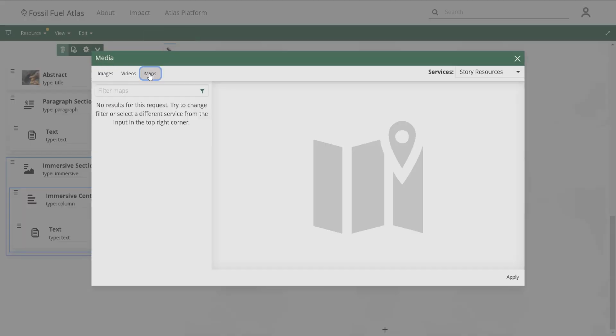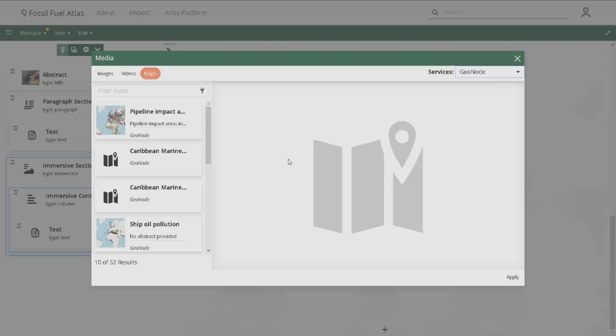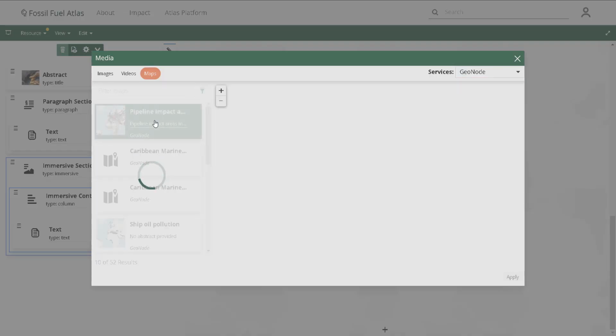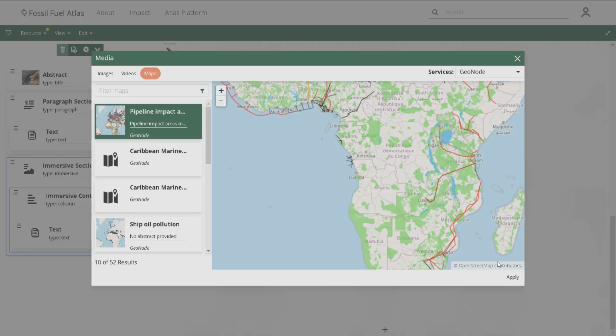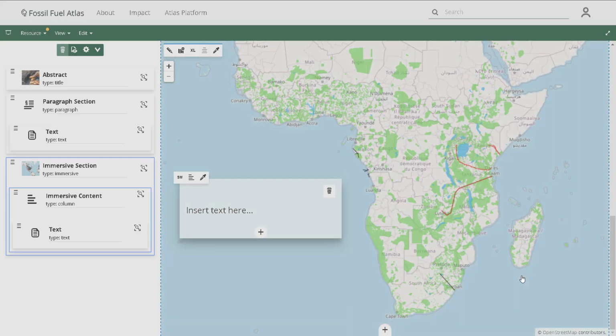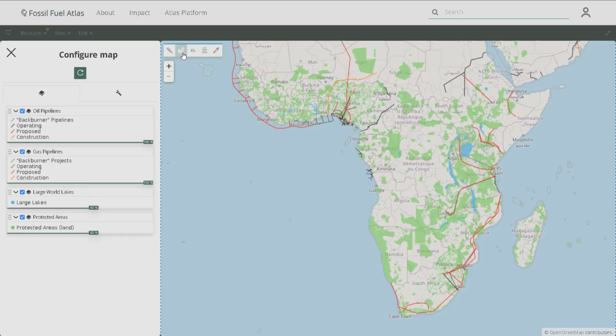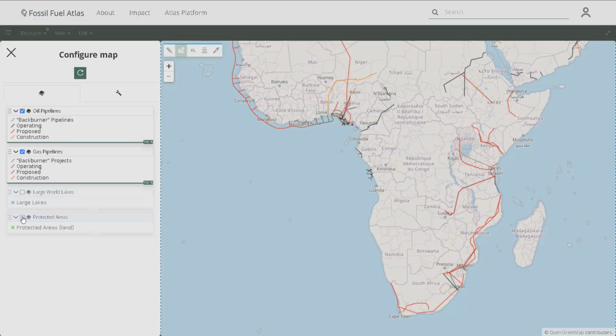So we'll go again to our media dialog box, and we'll add the map that we had previously created. And we'll click Apply. Now in this map, I'm going to show this in two parts. So in the first part, we'll only show the gas and oil pipelines. So let's uncheck the large world lakes and protected areas.